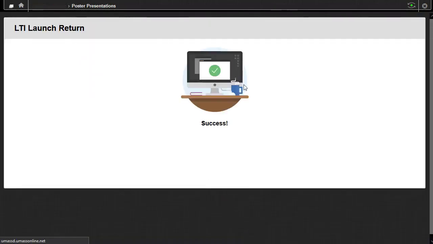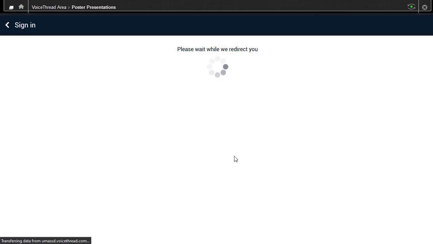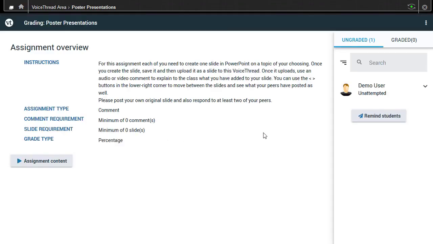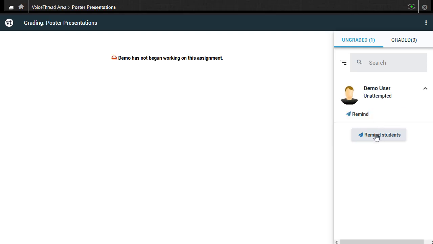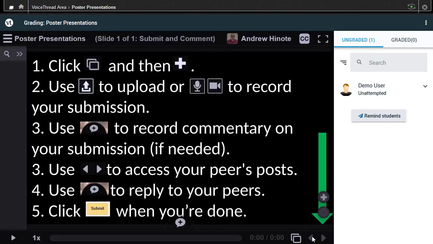And that's it. Now when I come back to this content area and click on the link, as the instructor, I'm going to see an interface for grading. Everyone's name shows up over on the right, and when I click on their name, once they start posting, I'll be able to see whatever they uploaded, and there'll be a box there for me to type in a grade. If I'd like to look at the whole VoiceThread together, I can click on Assignment Content, and then I can use the buttons down here in the bottom right corner to move through and see what each person has added to the class-wide presentation.